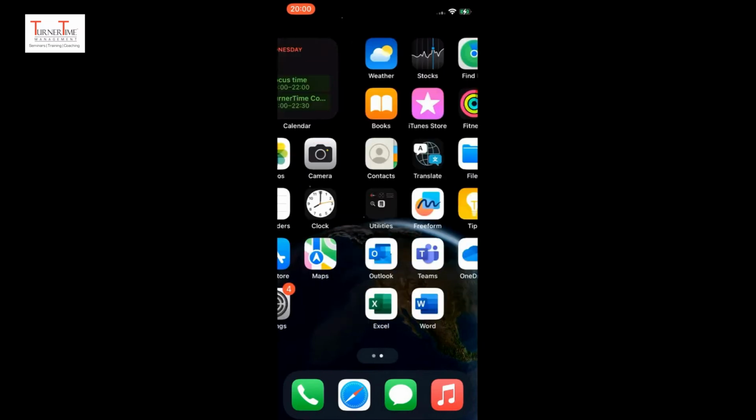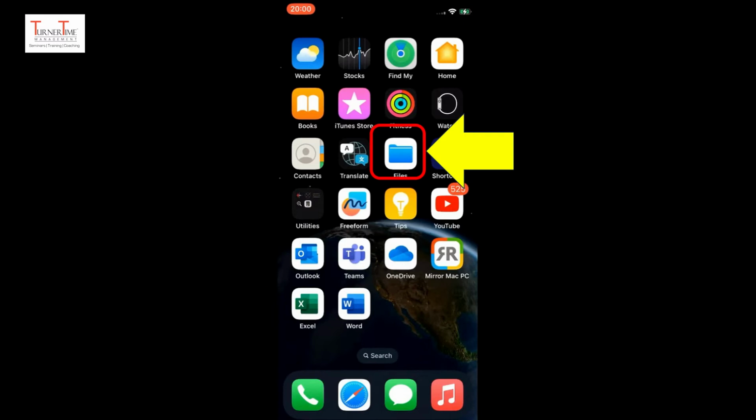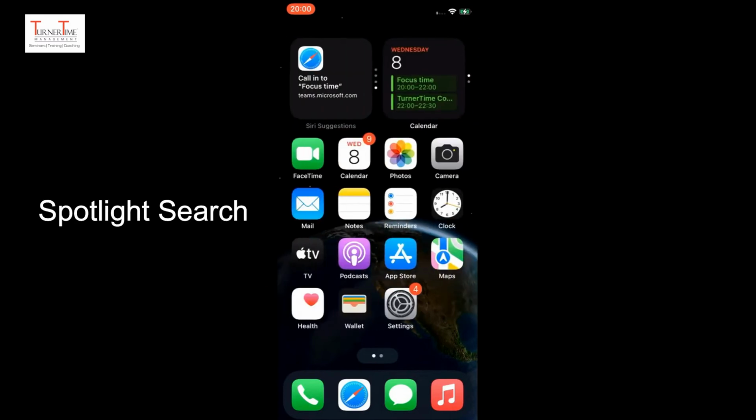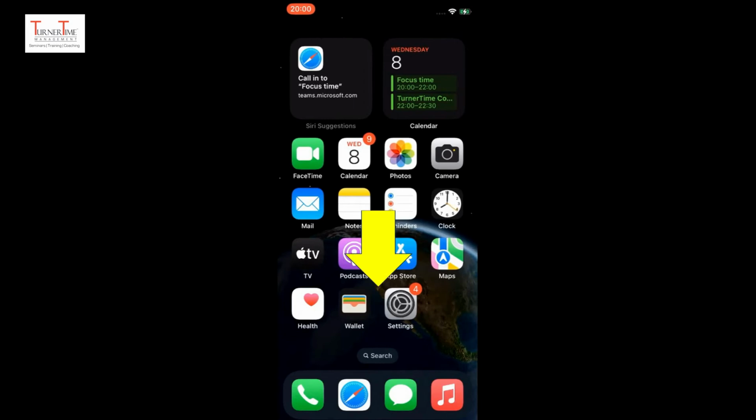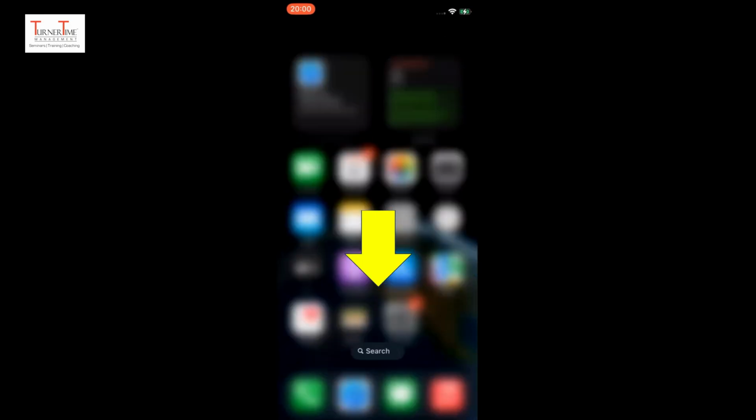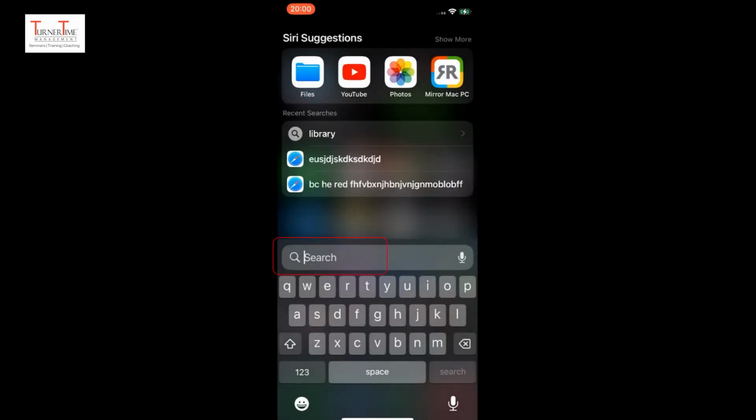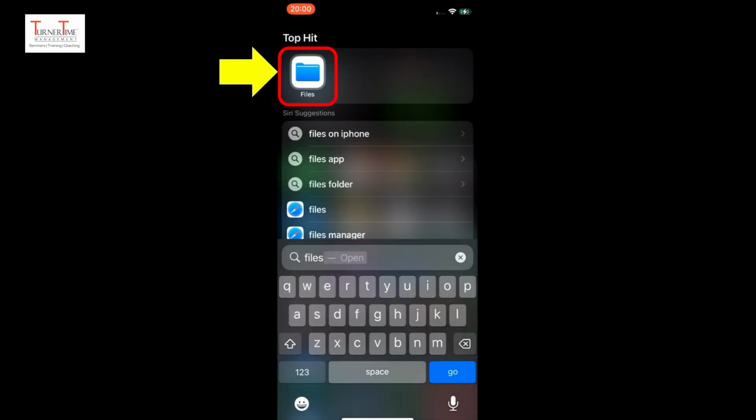You can access Files app from the menu. Another quick way to find and open any app is Spotlight Search. Swipe one finger downward from the middle of the home screen to open Spotlight Search. Type Files into the search bar. Tap on Files.